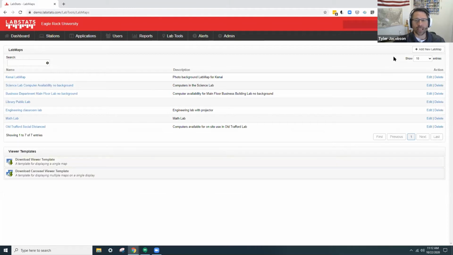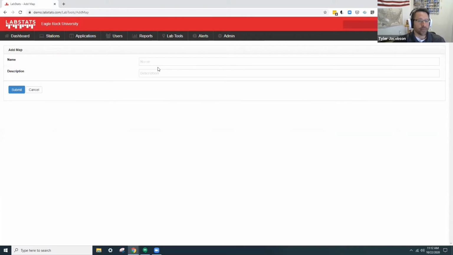If you want to create a new map, you just click on Add New Lab Map. And from here, you just name it. I'm just going to call this one Demo Lab, and then give it a description. I'm just going to say, see how easy this can be. And you hit submit. And what that's going to do is create the core of a map.